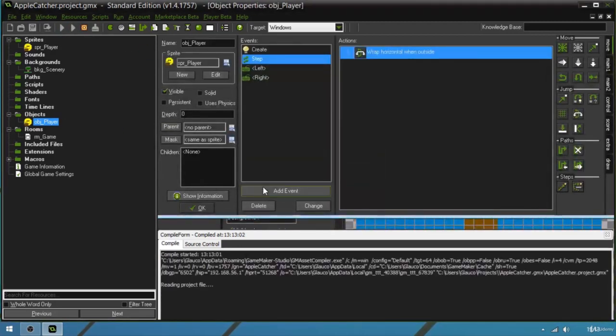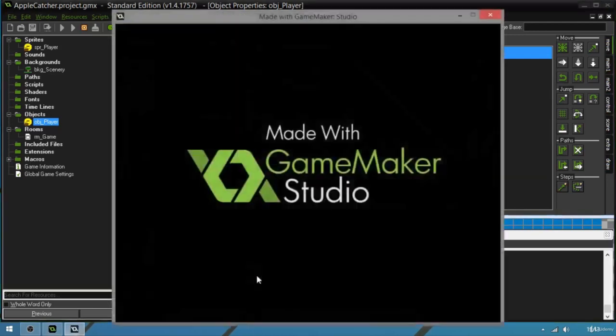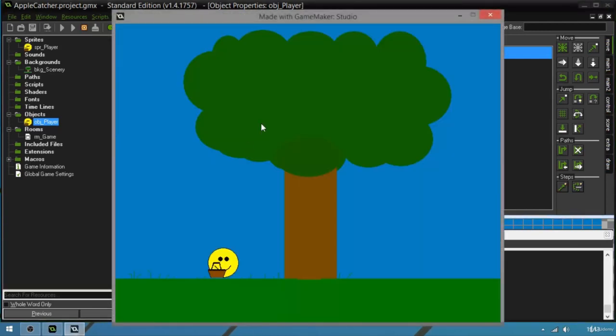So our project is saved, the code is compiled. If we have any mistakes, we would know by now. And there we go, we have our player. If we hold down the right key, it moves. If we release, it stops moving. Okay, so we can move our player to all sides.